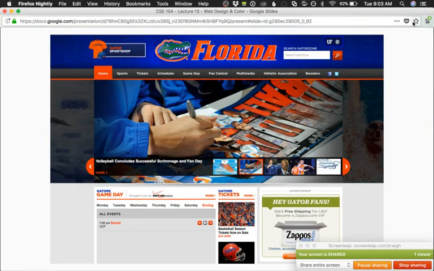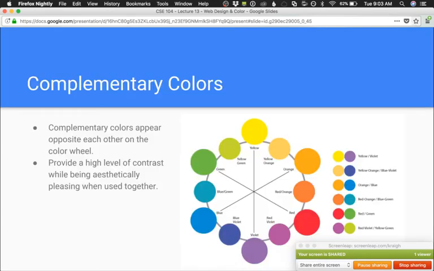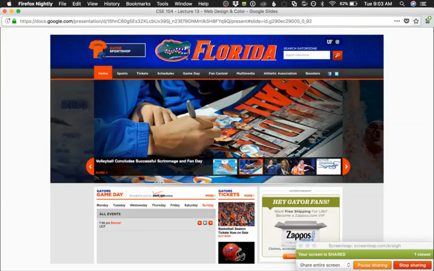So, here's Florida. They use blue and orange, which are the complementary colors. They look good together. Again, lots of contrast, and they still look good together. You can have the orange foreground color on the blue background color, and it looks okay.